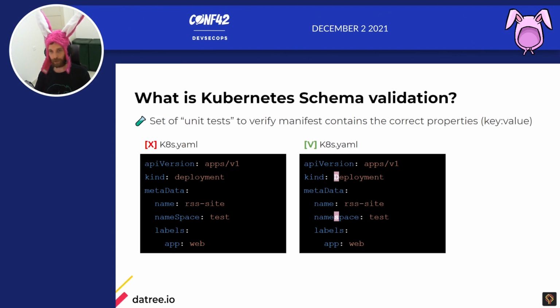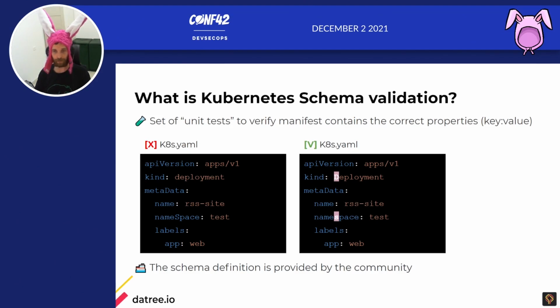And you're probably wondering who is actually writing all those unit tests. It's the community. You can write a pull request and open it in the Kubernetes community if you have a unit test or another validation that you want to add to the schema, and it will be checked and can also be accepted.